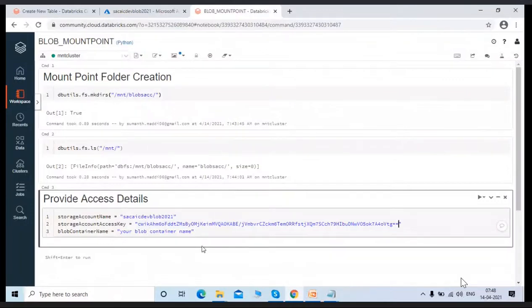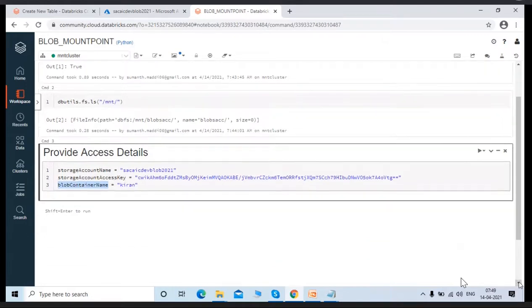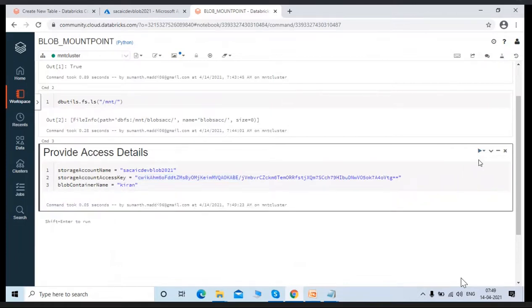The third one is your container name. I think Kiran is the container name. You have created the three variables: storage account name, storage account access key, and the blob container name. If you're providing these access key details, indirectly you have access to your storage account. Let me execute the second step. I provided the access details.